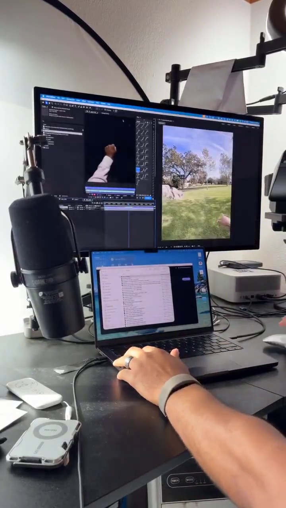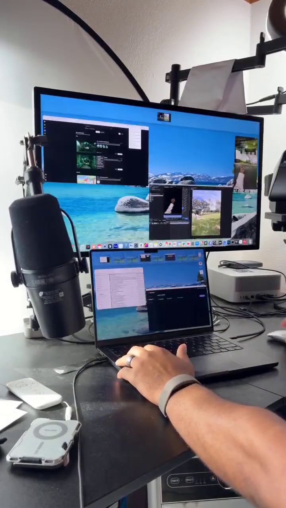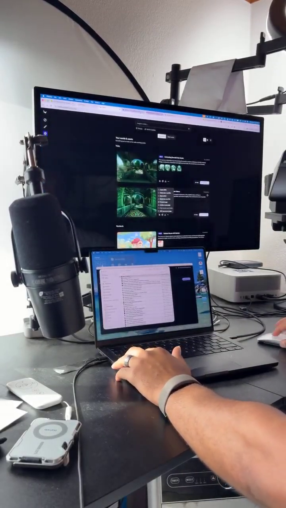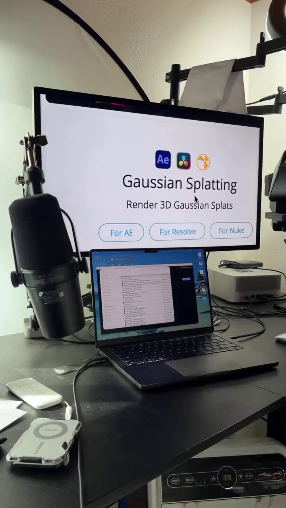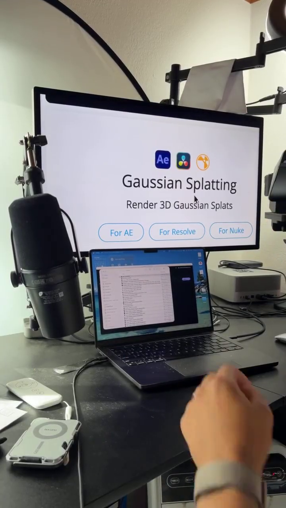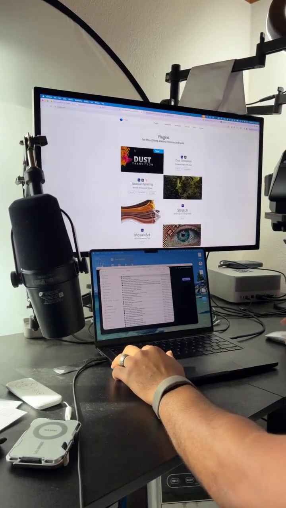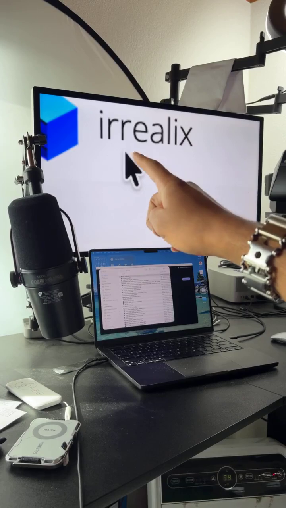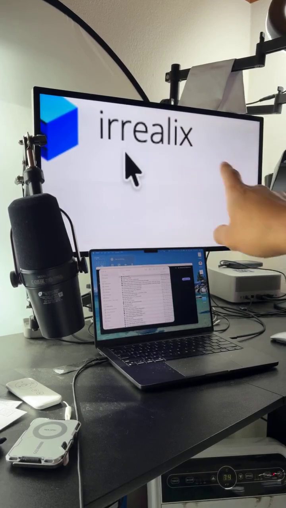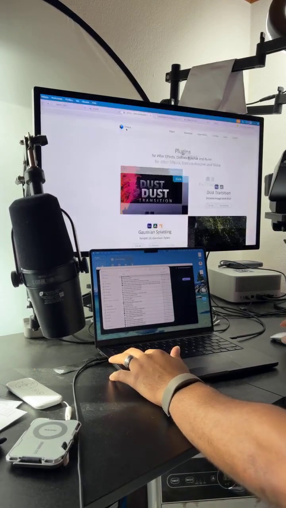So I already have the plugin, but if you don't have it, now's the time to screenshot. This is the tool. It's called Gaussian Splatting. That's the name of the plugin, so feel free to screenshot. And then the person you can get it from is called iRealix, spelled I-R-R-E-A-L-I-X. That's the thing. Great.